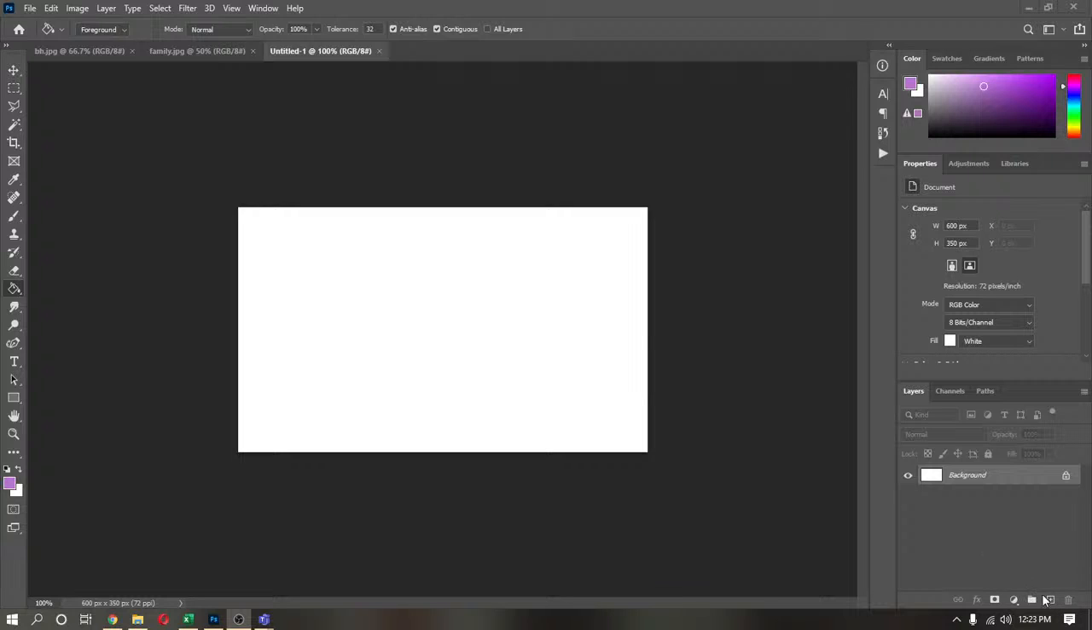So what you need to do, you have to just go to this new layer option. Just click the new layer. As soon as you click it, it will create a new empty layer. You can rename it to whatever you want. Maybe I can type here shape, or solid shape, something like that.